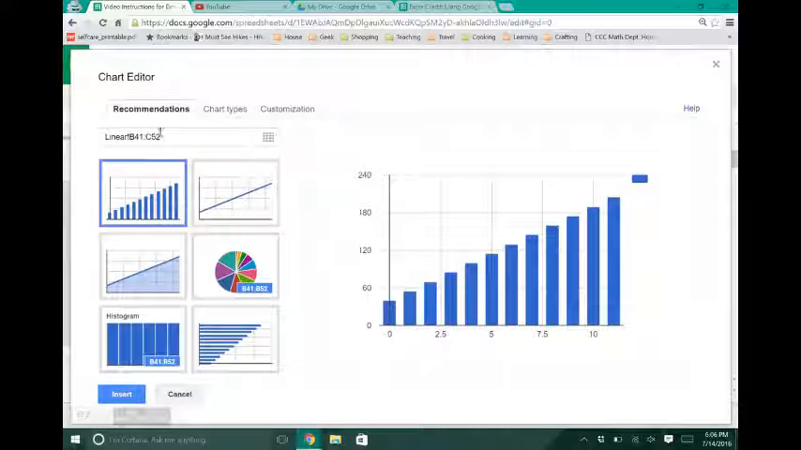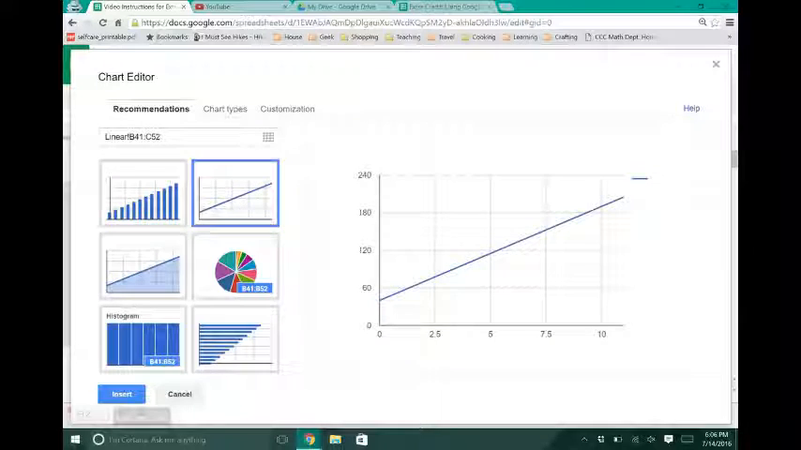There it is. It gives you all sorts of recommendations. You'll notice this tab says recommendations. You could go to chart types and look at everything you could do and really customize it pretty significantly. But I see one in here that probably makes the most sense, and that's actually the second one. So I'm going to click on the second one. And that's the type of graph that we're kind of used to seeing for a pattern like this. It's going up nice and steadily.